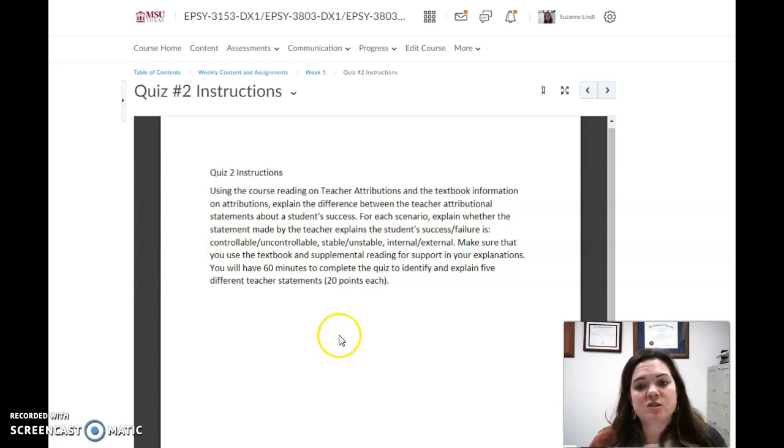If you have questions before you begin the quiz, please post in the class discussion board. Once you start the quiz, you won't be able to stop it and go back. So just make sure you have a clear understanding of the attributions before you begin.